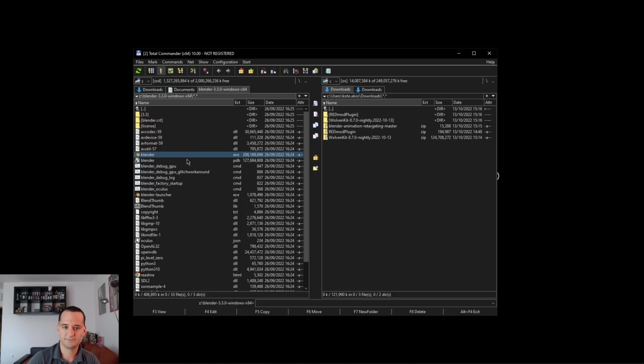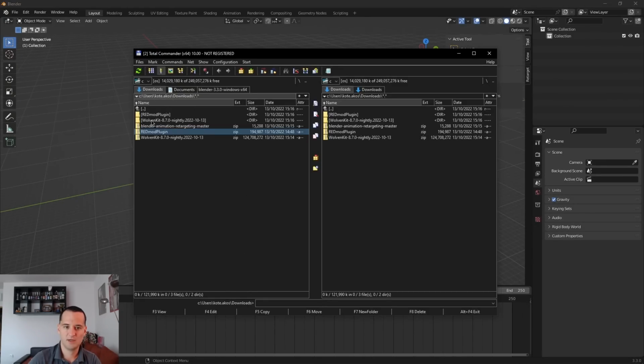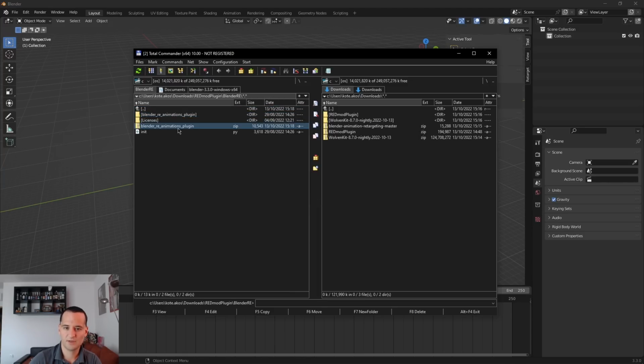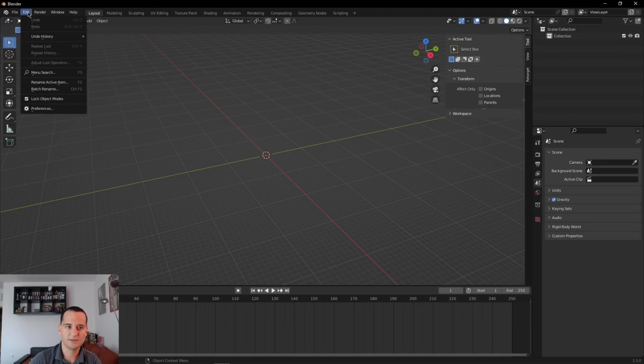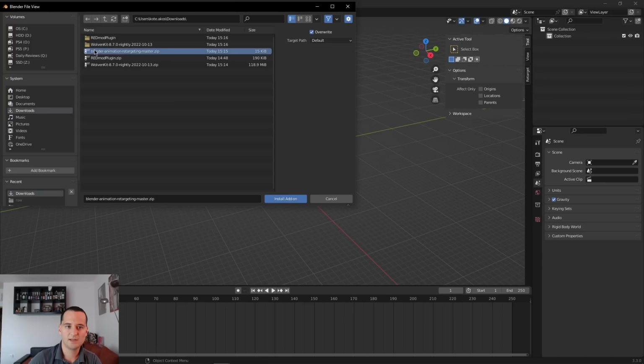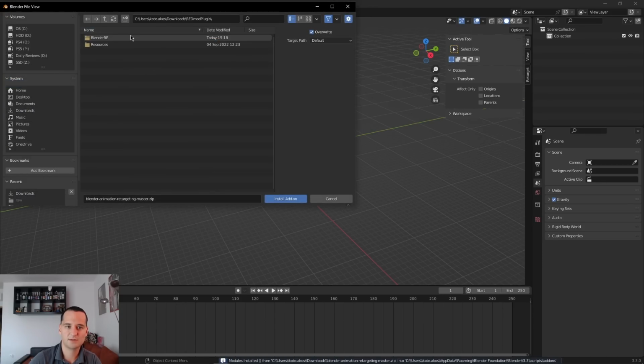So let's start it up. From the unzipped REDmod plugin folder through the Blender RE folder, there is this Blender RE animations plugin. You should zip it, and after that you can install it through Blender, through Edit, Preferences, Install. Let's install the animation retargeting plugin, and also install the Blender RE animations plugin.